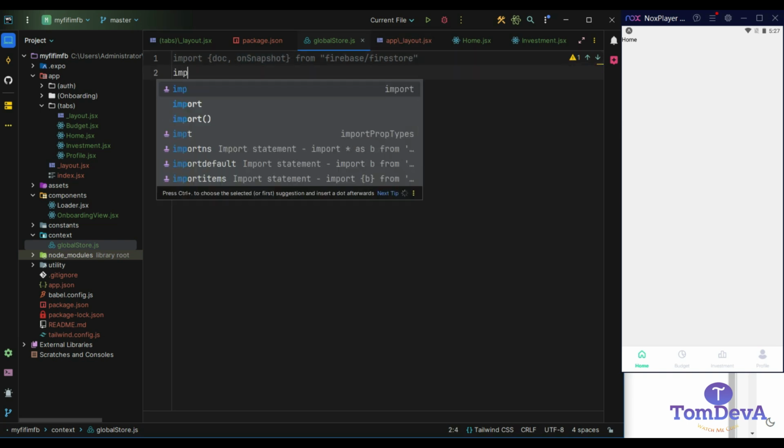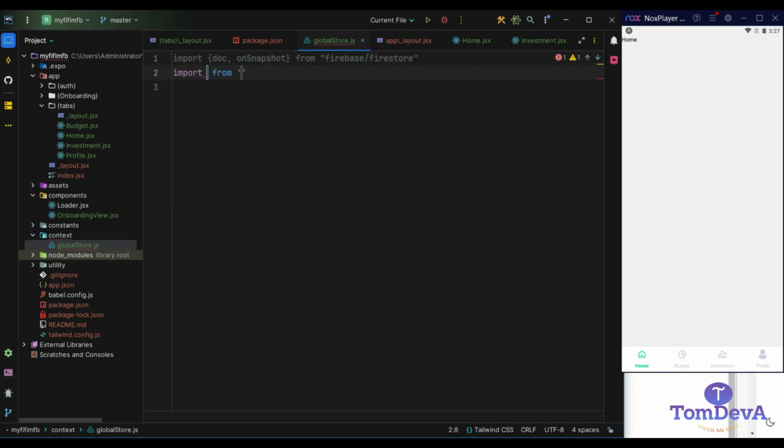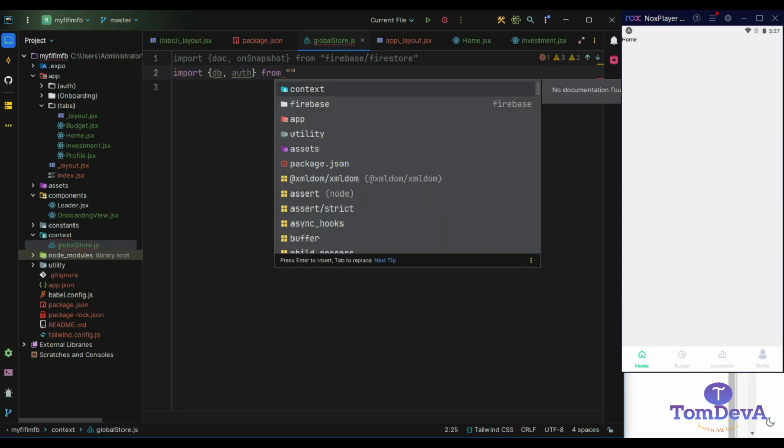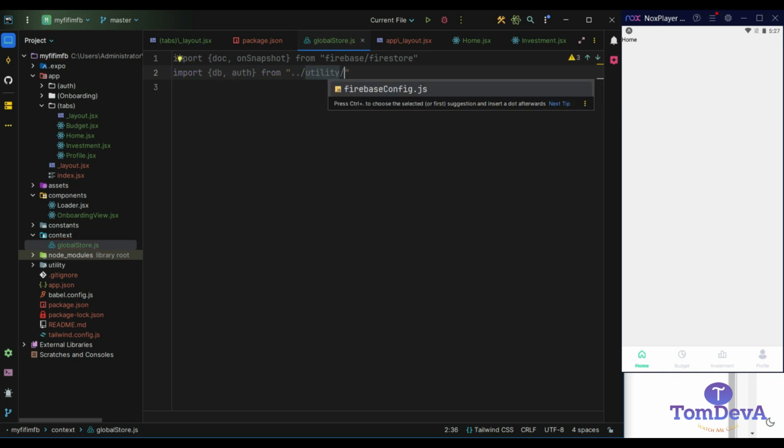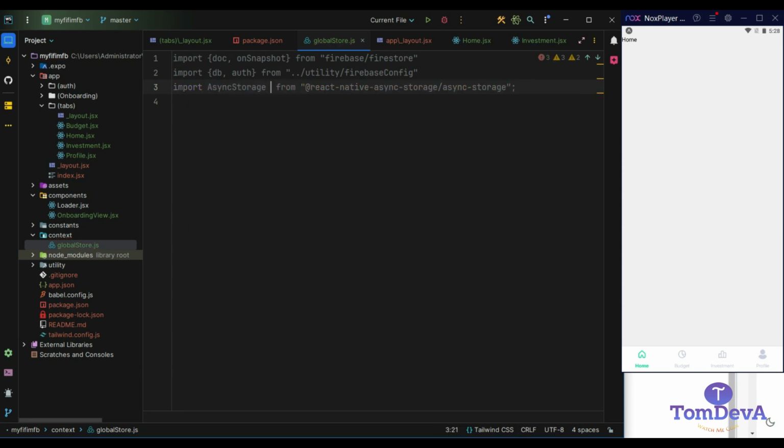Number two, we are also importing db and auth, which we are importing from our utility/firebaseStore. And the next one should be import AsyncStorage. Remember, this is the one we imported, that was auto imported for us.